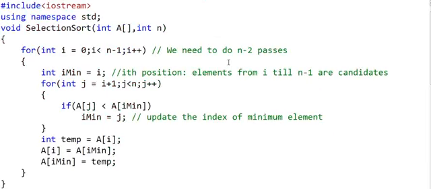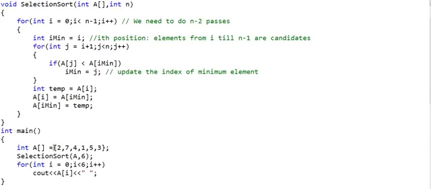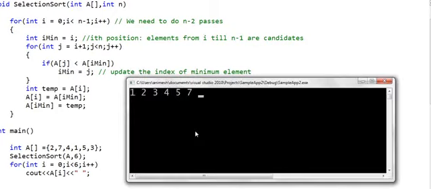I'll quickly run this logic in a real C++ program. I have written this function selection sort. In the main method I have created an array of 6 elements. This is the same array that we had picked up as example, and then I'm calling the selection sort function, passing the array and the number of elements, and once I have sorted the array, I'm printing the elements. When I run my program, this is the output. So this seems to be working.